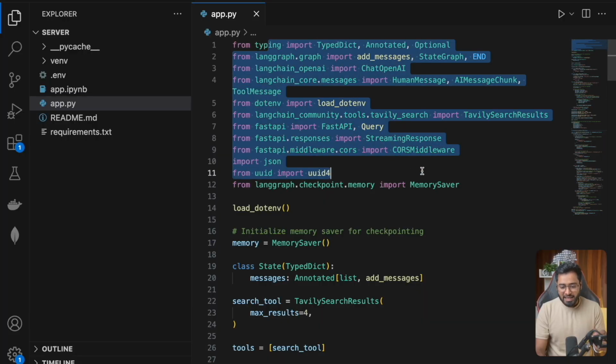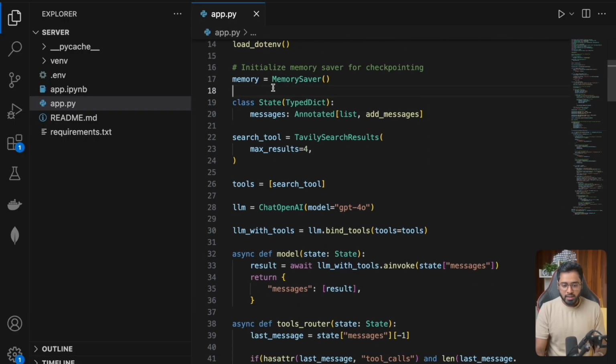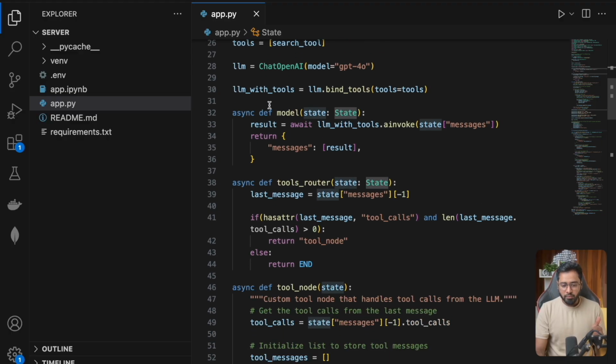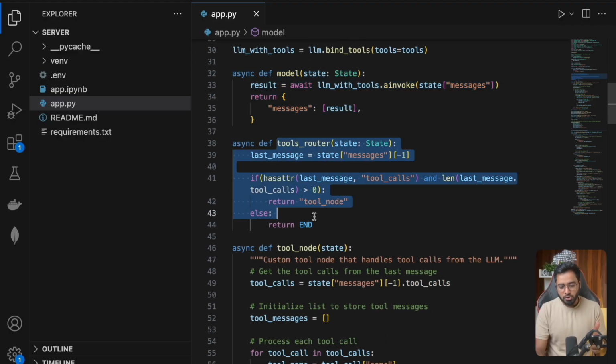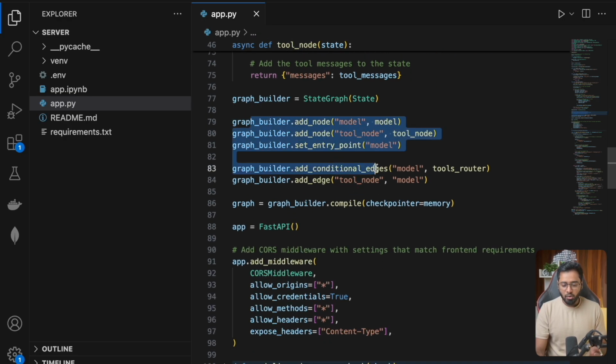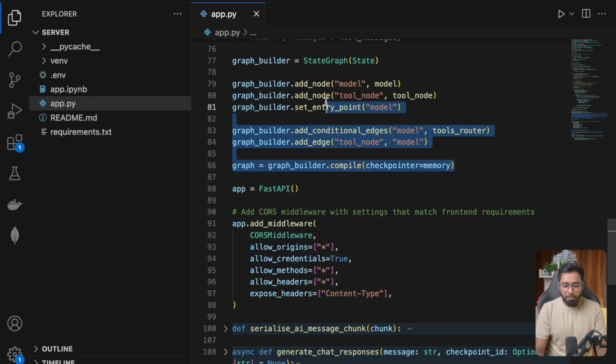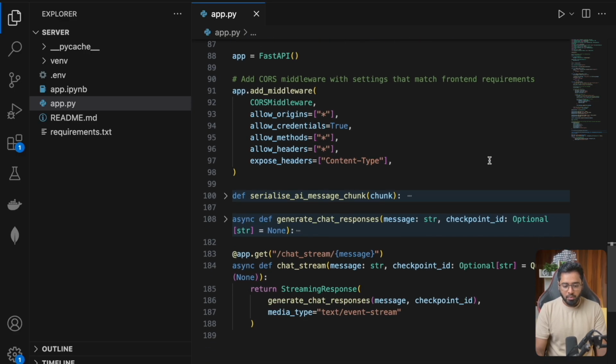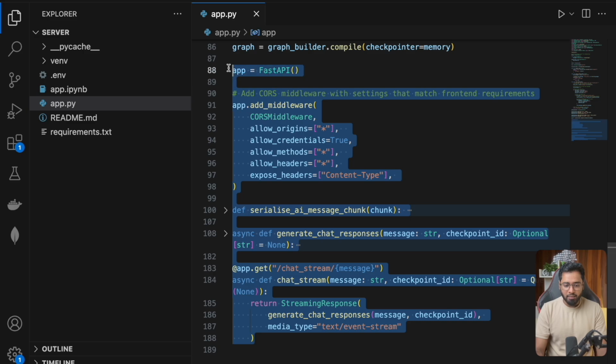I have imported the same exact imports. You can see that I'm initializing the memory, initializing the state. We have the model node, we have the tools router, and then we have the tool node as well. And then I'm connecting all these different things together. So up until here, we've completely already seen. Coming down, this is the new code that I have added.